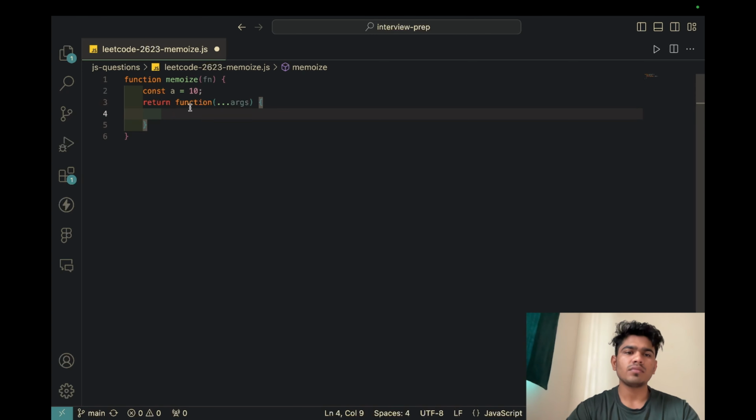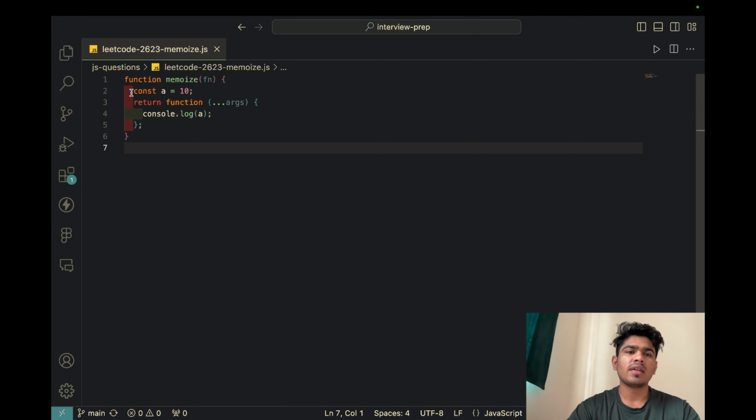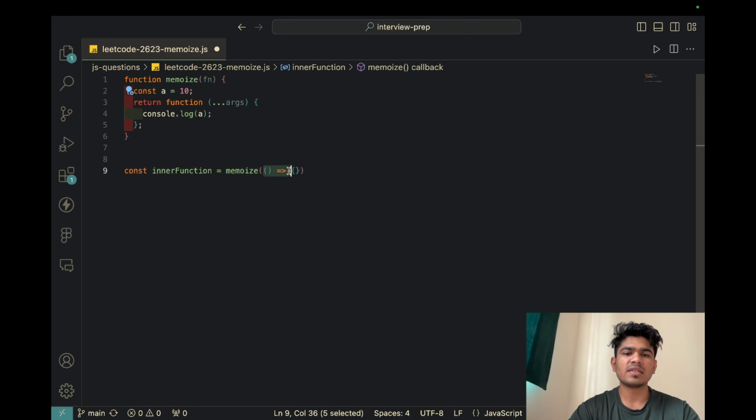So if I try to console log a here, the value from the outer scope, which is a, will be accessible inside here as well. So this in simple terms is a closure. Let's say I call this Memoize. Since it accepts a function, we'll pass a dummy function for now, but this function won't be called anywhere. This function returns another function, which will get stored here.